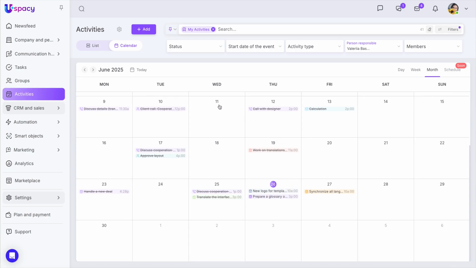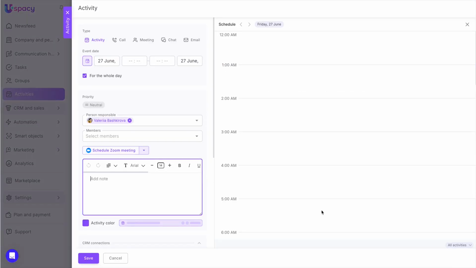Let's start with scheduling. There are 2 ways to create an activity. The first is the same as in the list view, by using the Add button. The second method is specific to the calendar. You can click on an empty space in the grid, regardless of the view mode, where no activity is currently scheduled. After this, a creation form will open. The event date will automatically be set to the date you clicked on.